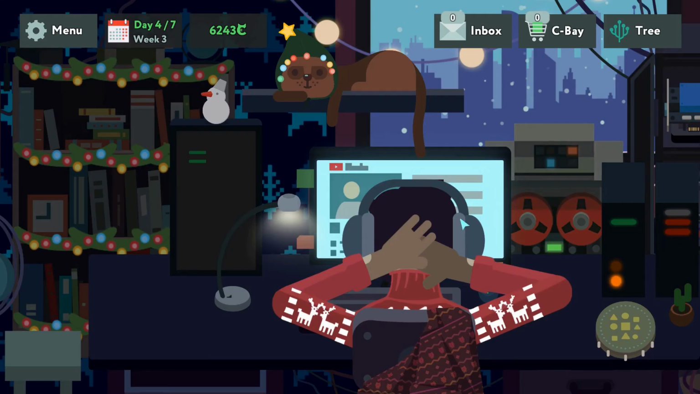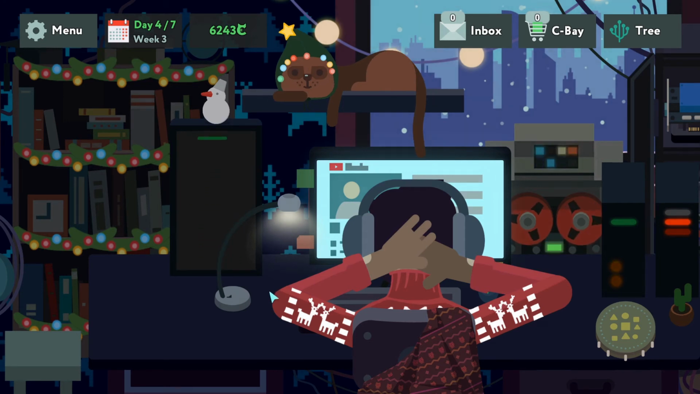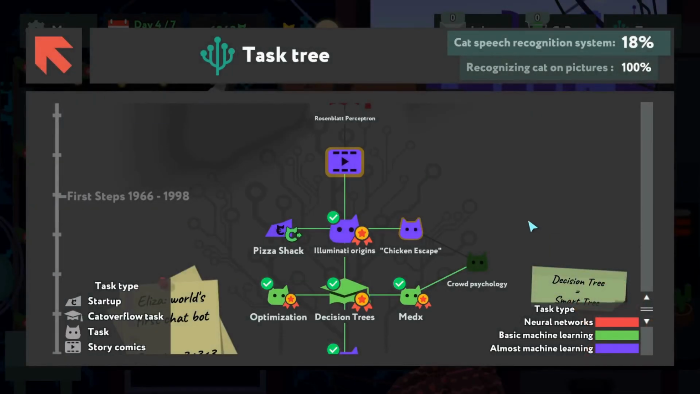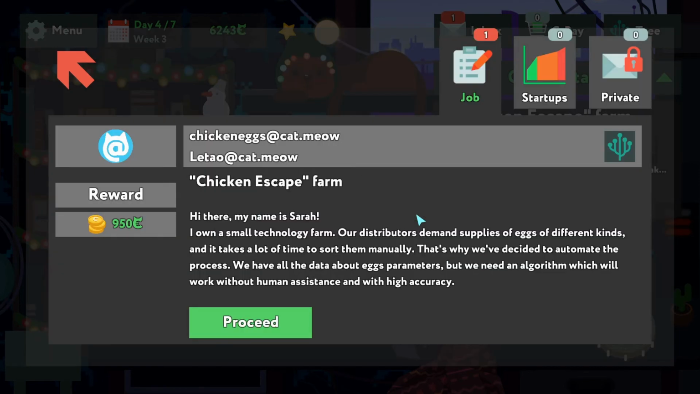Okay. Oh look, yeah, it looks like I got the, whatever this is, the Rentium. Oh, this is the tambourine. Where's the raccoon? Yeah, we have to have the little guy. Okay. Tree. Okay, let's do... Yep. Let's do chicken escape.